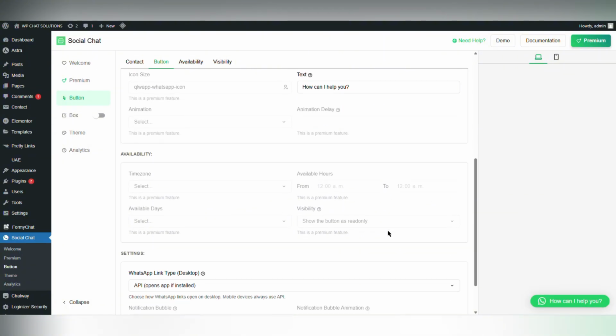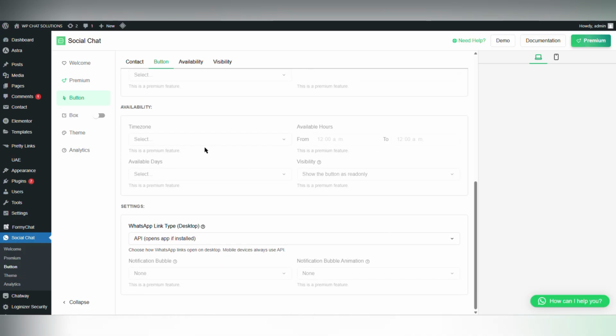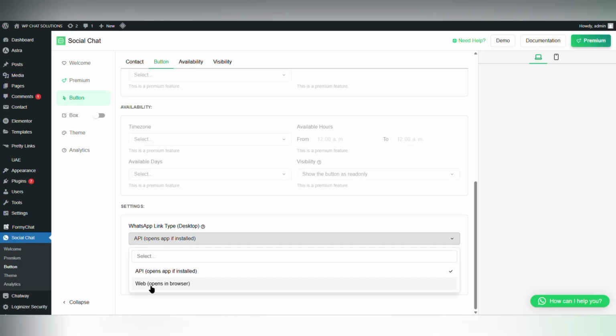I'm going to scroll down to the availability tab. And as you can see, all options here are for premium users. You can choose a time zone if you wish, available days. So that will say which days you're available or not, available hours, and visibility. Just keep in mind, you will have to upgrade to the premium version if you want to have these features unlocked. The next option here is WhatsApp link type desktop. So you can actually select web open in browser if you wish, or you can integrate it with an API.